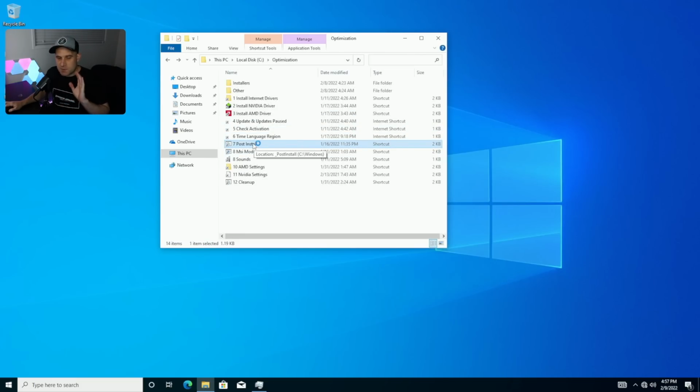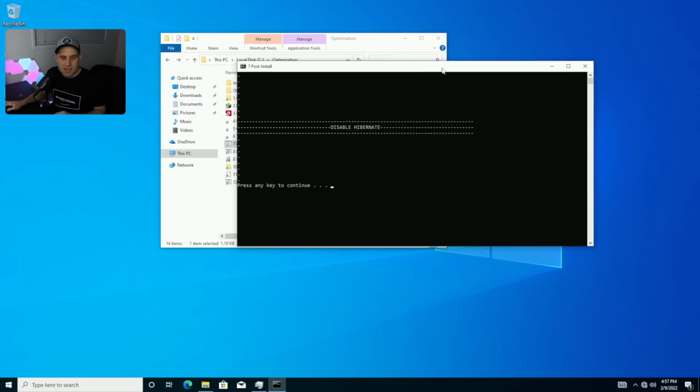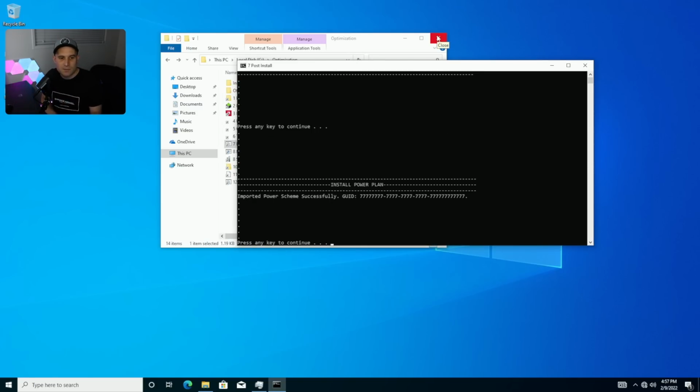This one, spent a lot of time on it. You guys are gonna love it. Just double click this, okay? As you can see, it's disabled Hibernate. Now you press a key. So just press space, okay? It's gonna install the power plan. That's already gonna be done. And all the other power plans are gonna be deleted. You guys will love it.